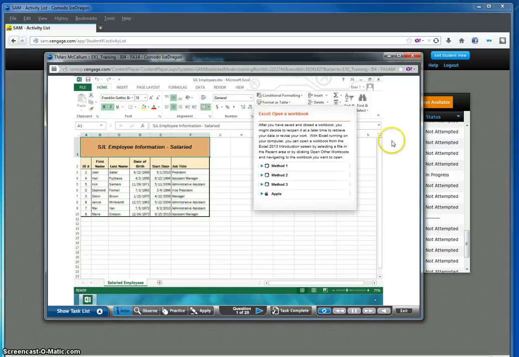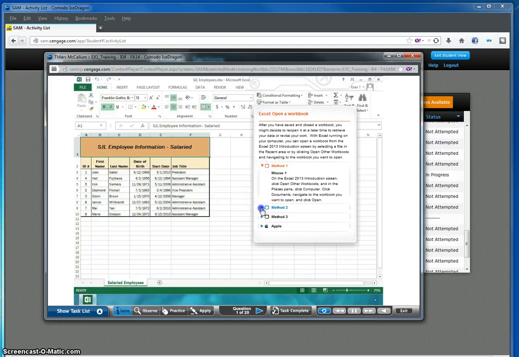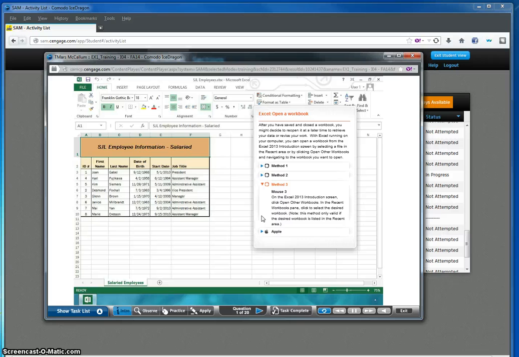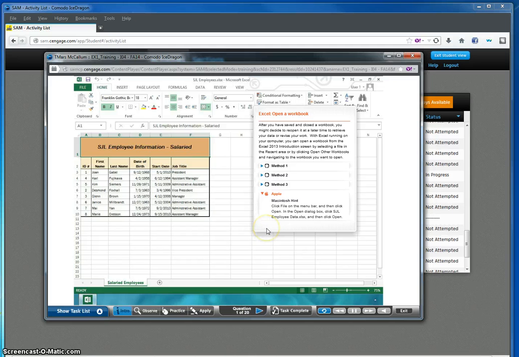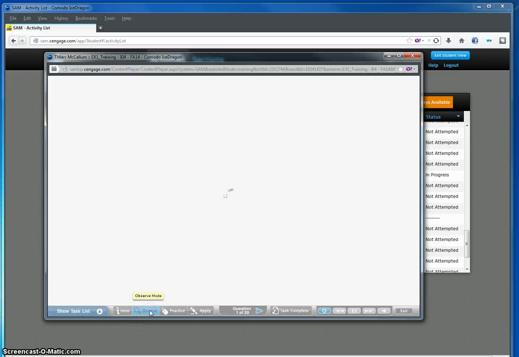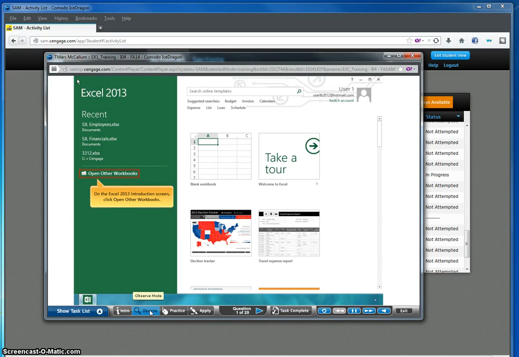From the intro mode, I could read the actual task that it's asking me to complete. After I read the task, if I'm not sure, I can choose any of the three methods that are listed on this particular task to answer the question correctly. It also provides Mac hints. So if you're using an Apple device, it gives you a hint on how you could actually complete this task. In observe mode, you could actually watch SAM.